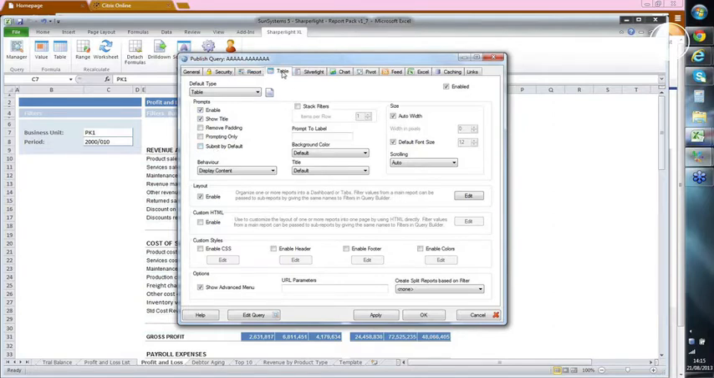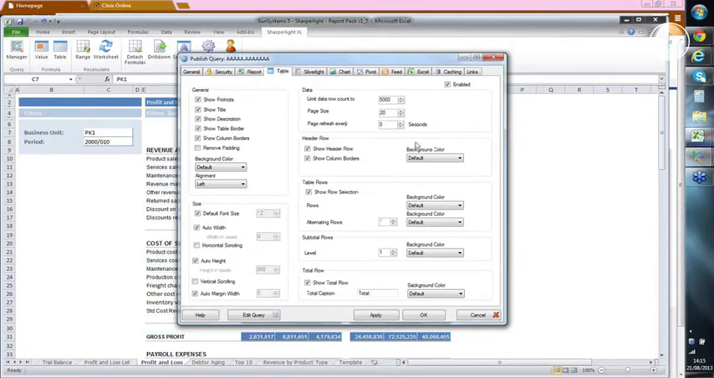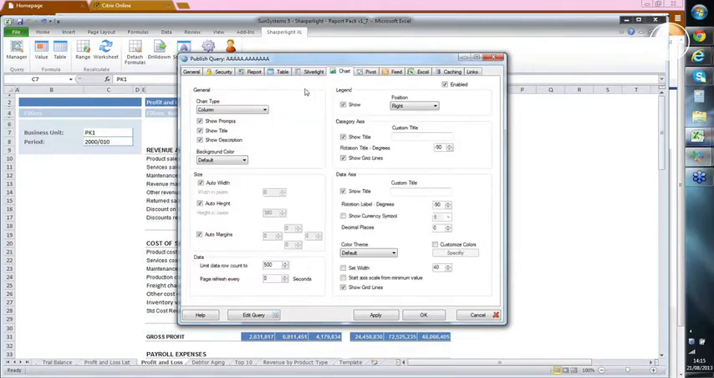We can determine the behavior of a table, so the size of a table. We can change background colors, table rows, lots of things to enrich the user experience. We can also look at the charts, so if we output information as a chart, what chart type, again the chart size, whether we want to show legends.